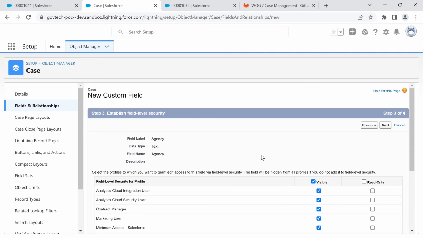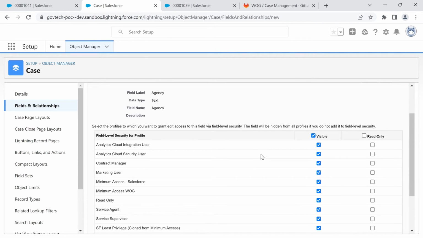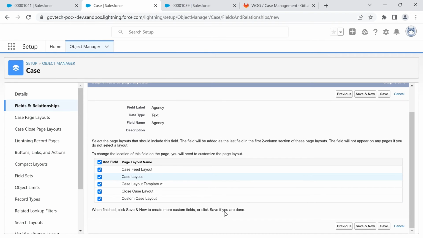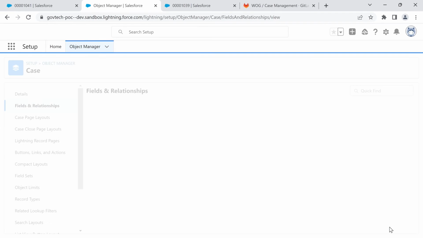Go next. Now, security-wise this is super important, where we want to ensure who the user is that can see this particular field on the UI itself. So we have to check the visibility. For now, I'll just allow the system administrator. Next, because we have different page layouts, where one division looks at one page layout and another division looks at another, where do I want to place this particular field? For this demo, I'll just do it at the custom case layout. I click next, save.